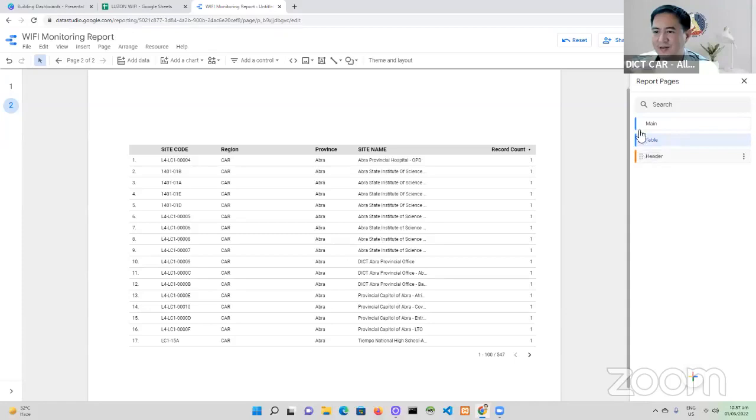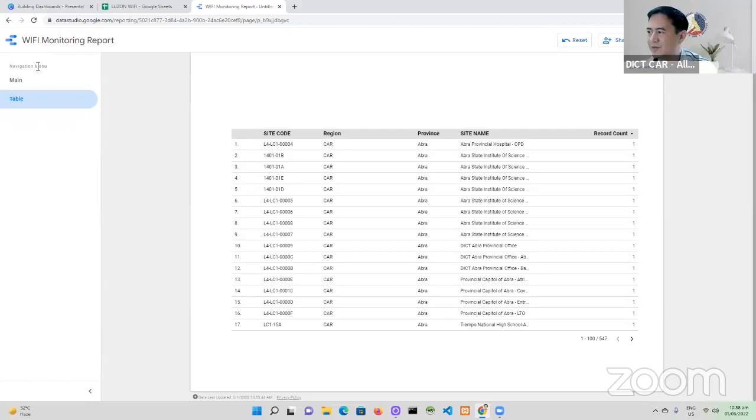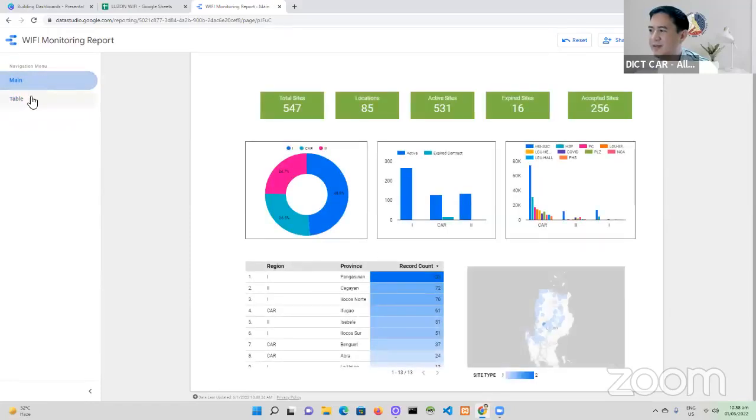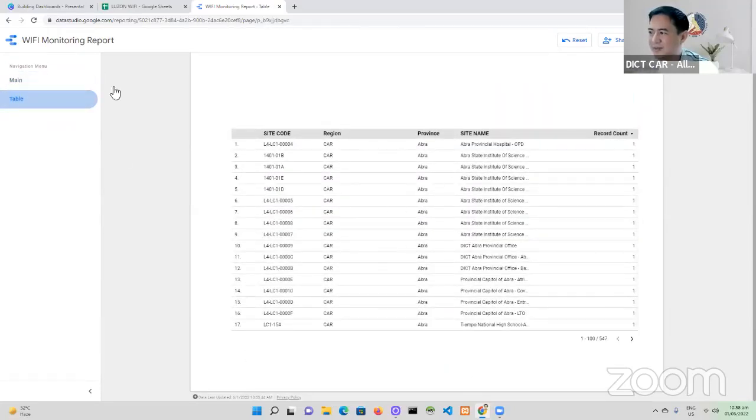I-arrange lang natin siya. Sumama din siya. So the header is something that will appear on this side, no? So it's not a header. I would say navigation menu. Okay. Now, if we are going to view it, you will see the navigation menu as your header, the main menu, rather, and then the table here. Okay? So that's how you edit the pages.